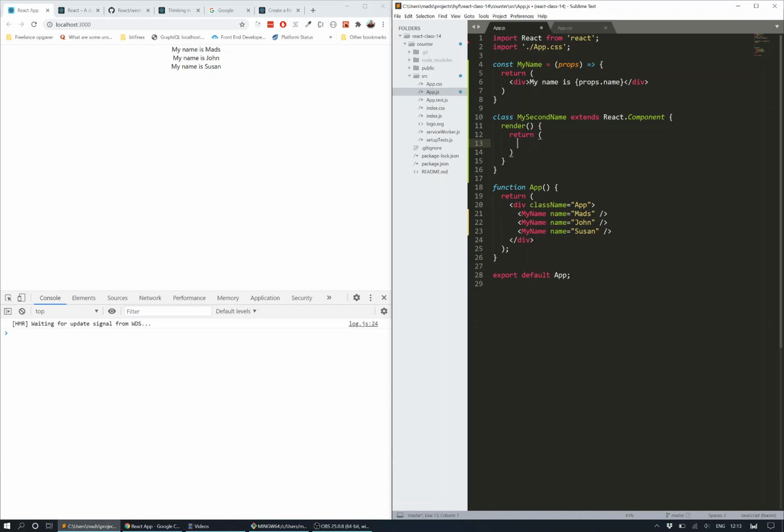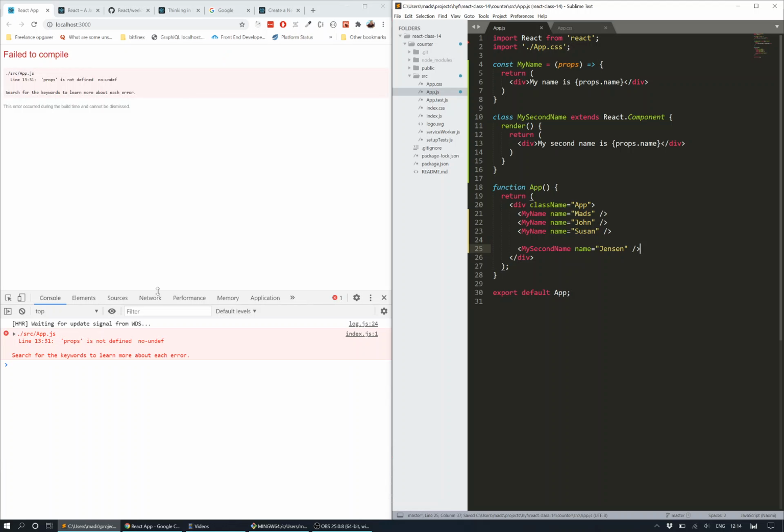Let's just try that. I'm just going to copy this. So my second name is props name. This is not going to work, but I'm just going to show you anyway why it doesn't work. So I'll say Mass, and our second name is Jensen. Let's try to save that, and we get an error: props is not defined. And the reason it gives this error is because this is a class-based component. In the functional component, props are passed in as an argument. In a class-based component, you cannot pass anything into it like this.